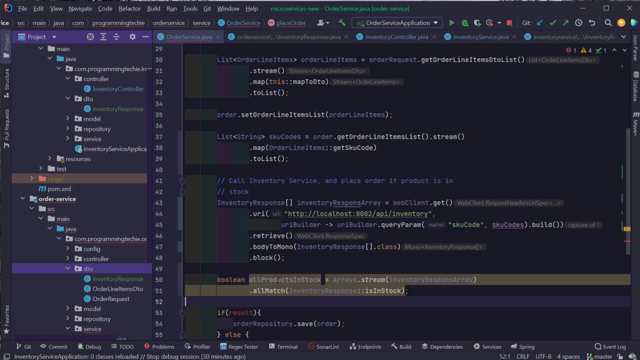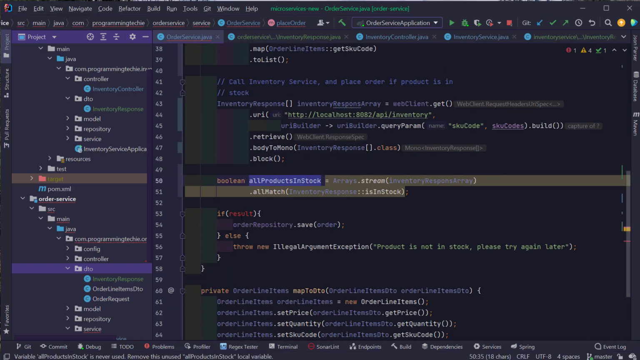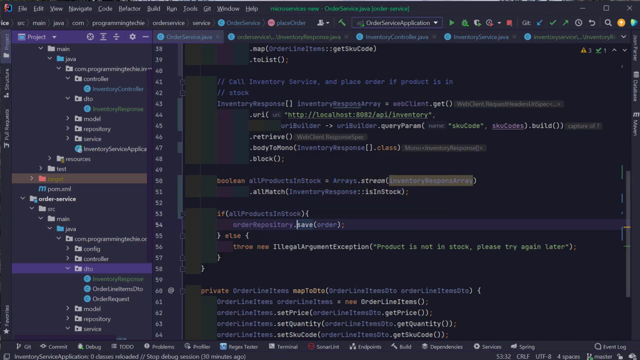So what I'm going to do is copy this all products in stock and replace it with the result. If all products are in stock, then we are going to save the order to the database, or else we are going to throw an exception. I hope this is clear.